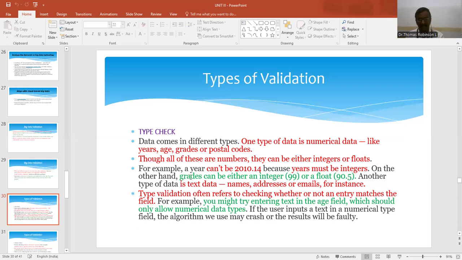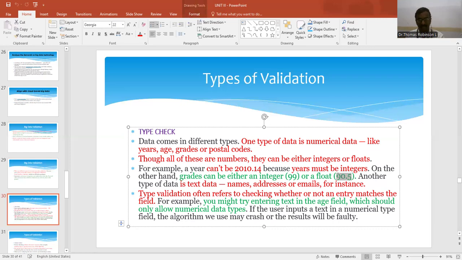Another one is the grade. A grade can be 90.5, which is valid, and 99 is also valid. This is another example for the type check. The first example we gave was the year. The year should be mentioned as a whole number, meaning it should not have any fraction or decimal part. For example, if a website asks for a year, it should be a whole number like 2010, 2012, 1990.